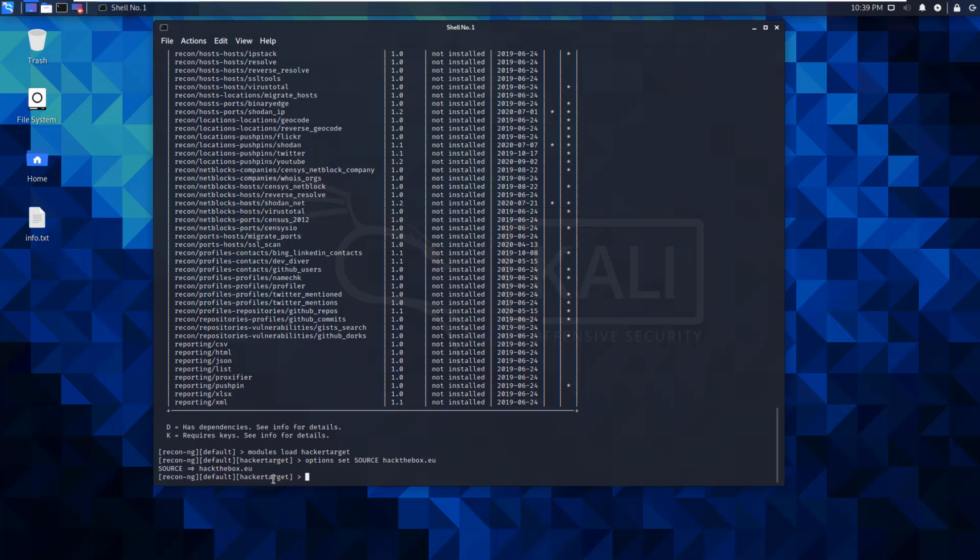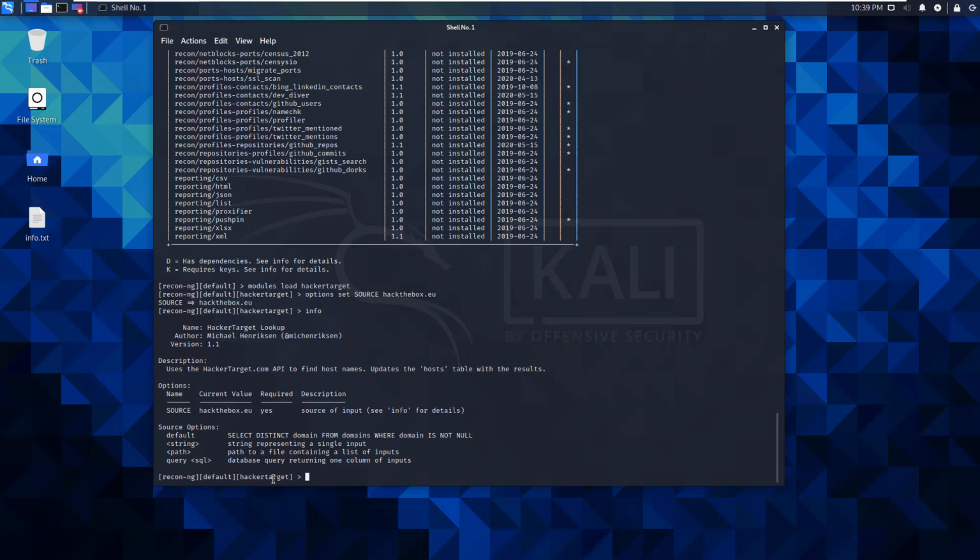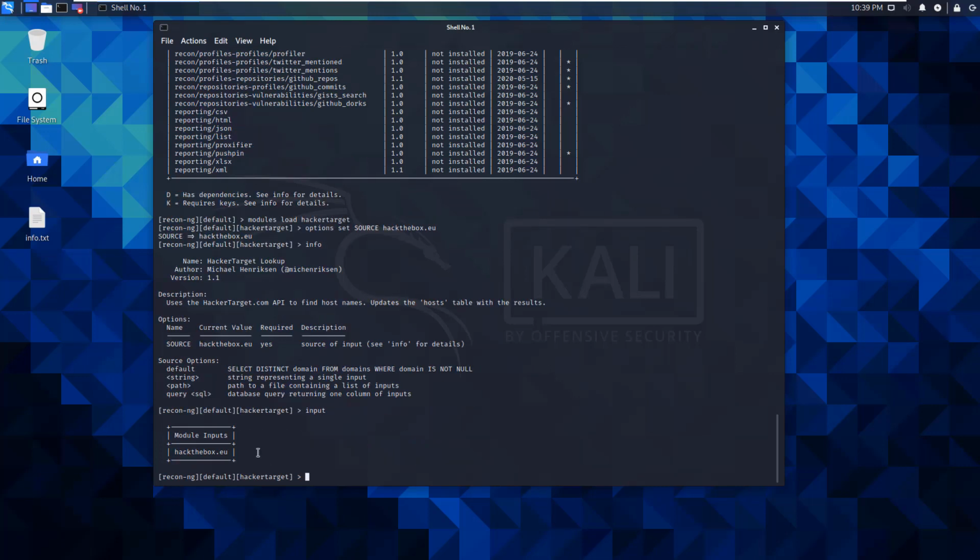We can do an info if we want. That will show our options. Our source is Hack the Box. I'm going to do an input just so that we can see the difference. So our input, we're doing this module input. That is our option. And I will do run.